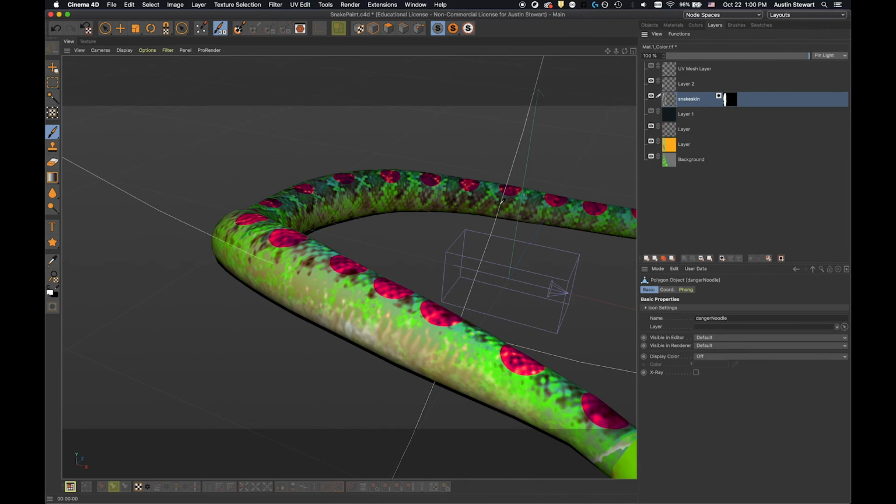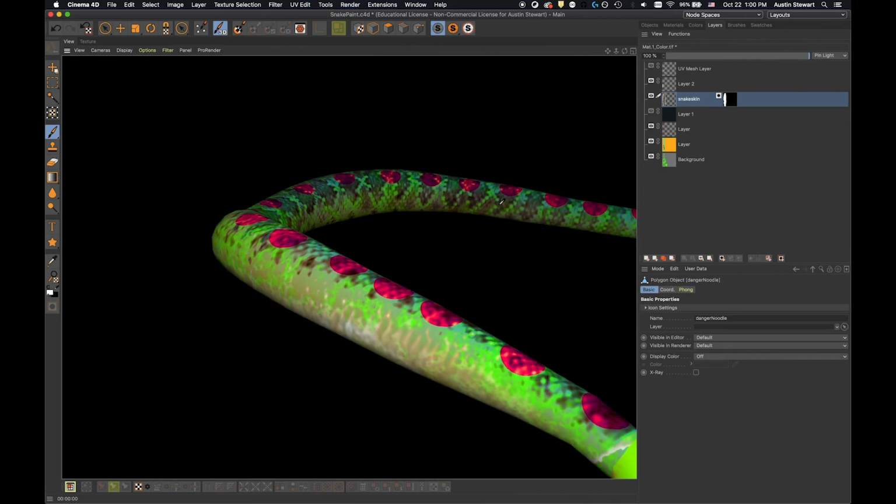There we go. Pin light might be a nice one. And so, right, so that's one way that you can work, right? You can bring things back and forth between Photoshop and Cinema4D. And that's all there is to this tutorial. Just, again, a reminder, make sure that when you save your file, you're saving all your textures.